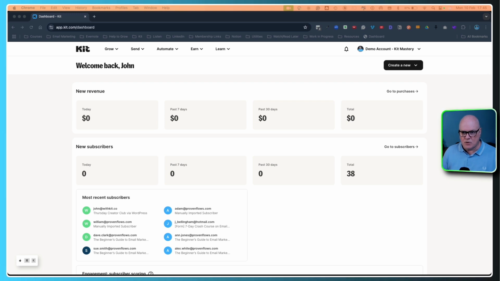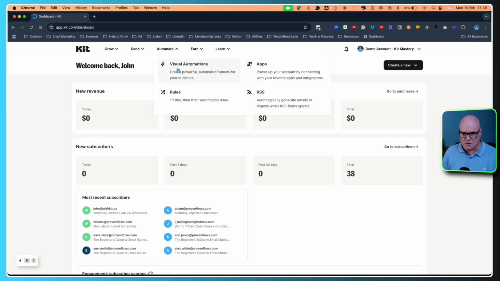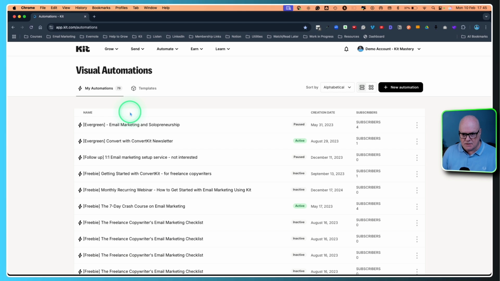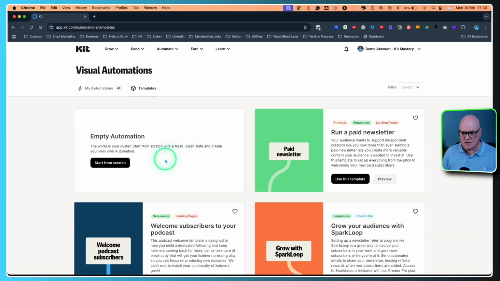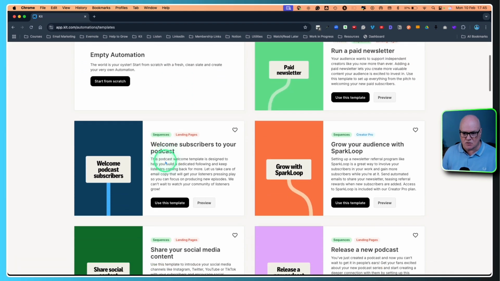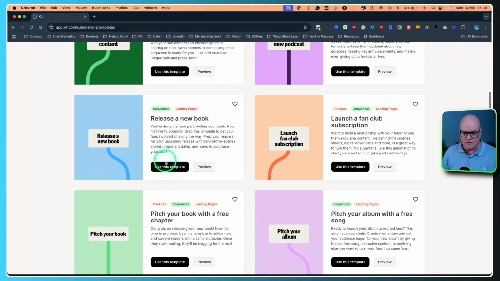Okay, so I'm in a demo account here, and under the menu option Automate, you're going to see one called Visual Automation. So I'm going to click on that. And then when you're in here, you'll see a list of all the automations you have. If you've not yet started building automations, then your list will obviously be empty, and you'll have this button here that says New Automation. So I'm going to click on that, and it'll bring up this list of templates for automations.